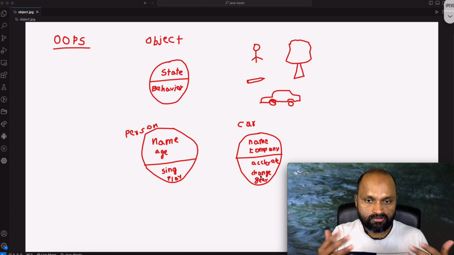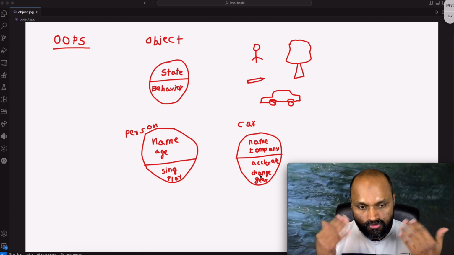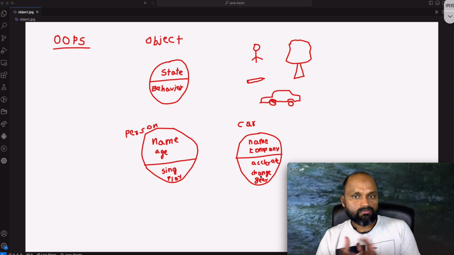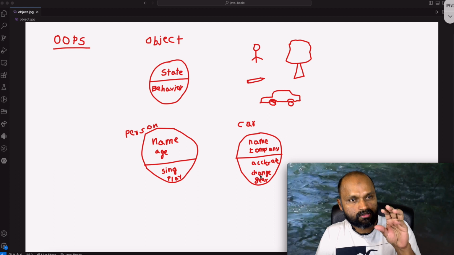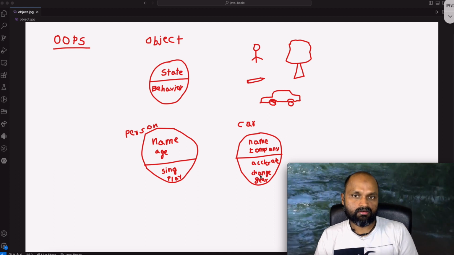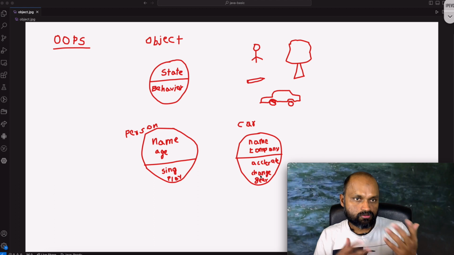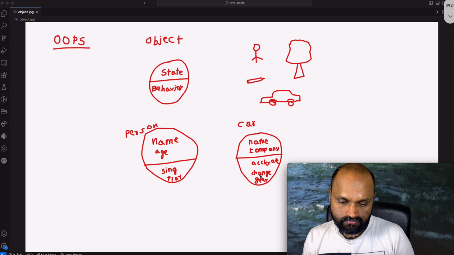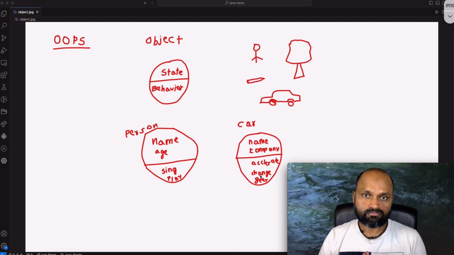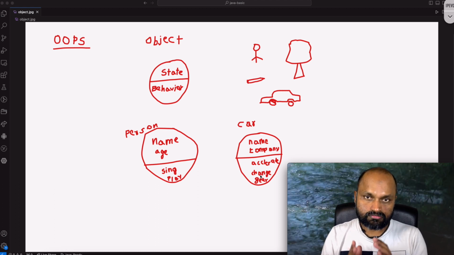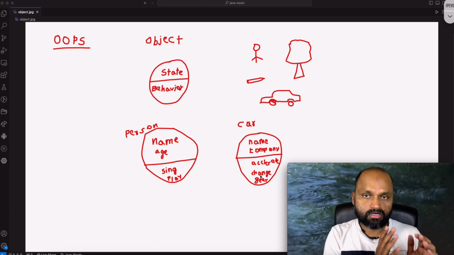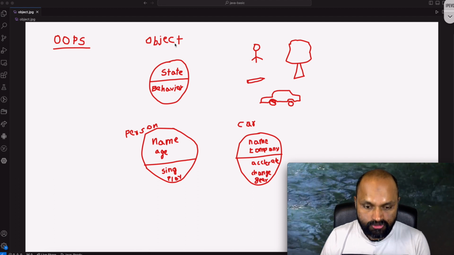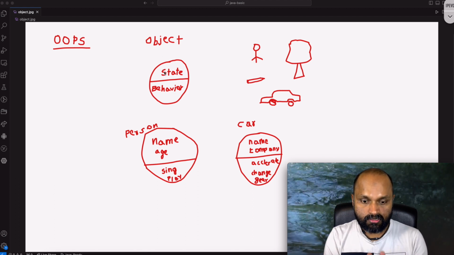So that is the real world, that's how you see objects. For you to think in terms of objects, whenever you see something around you, try to figure out what properties this object can have, and then think about what possible behaviors that object could have, right? That way you know how to represent any real world object as a software object.